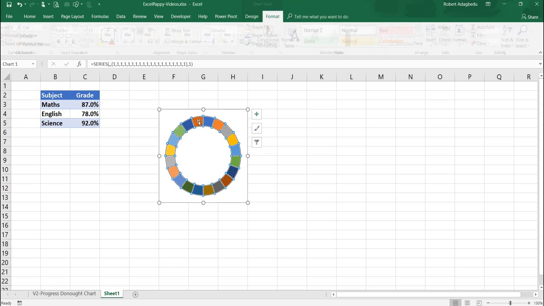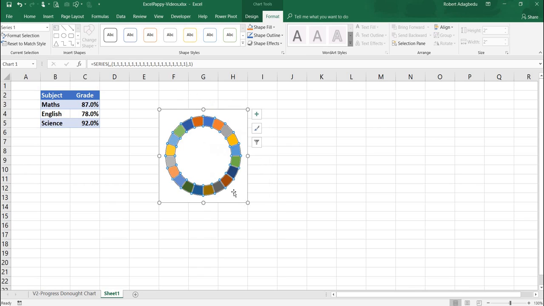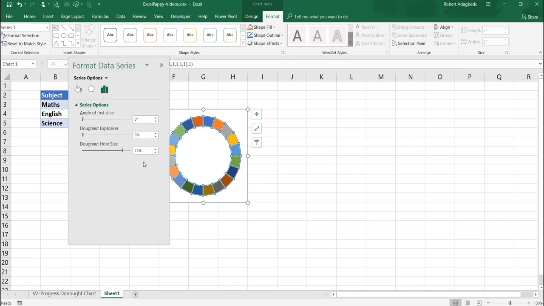So click on the donut, right click, and then click on format data series, and then you reduce the hole size. You can grab this and reduce it, or you can just type it in. It doesn't really make any difference. So I'm going to type it in. Let's reduce the hole size to 60%.